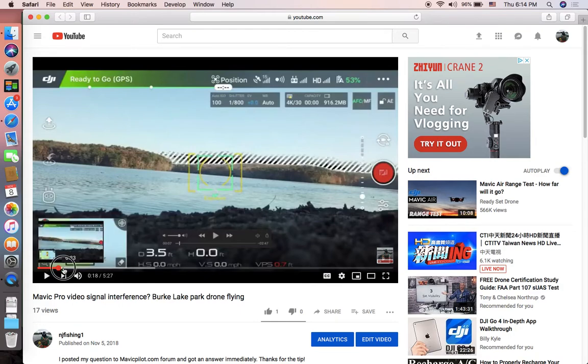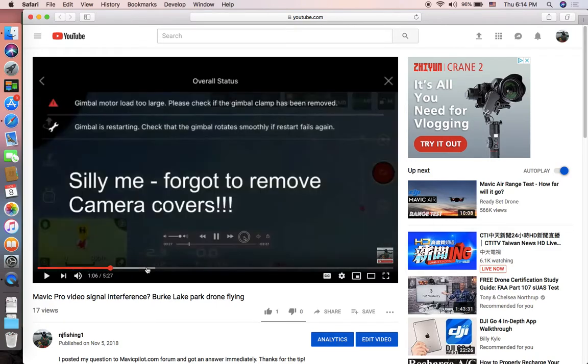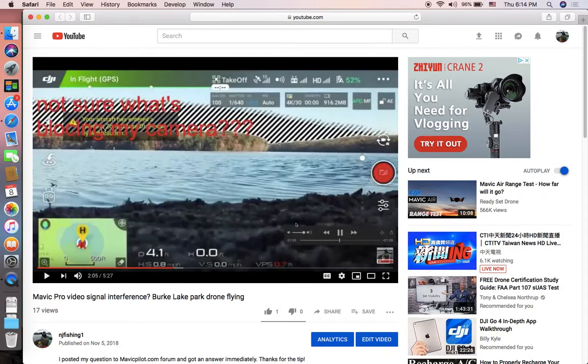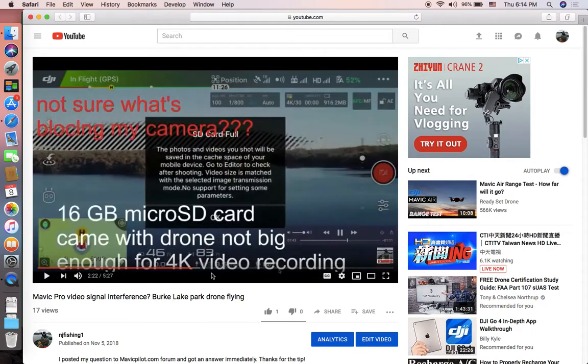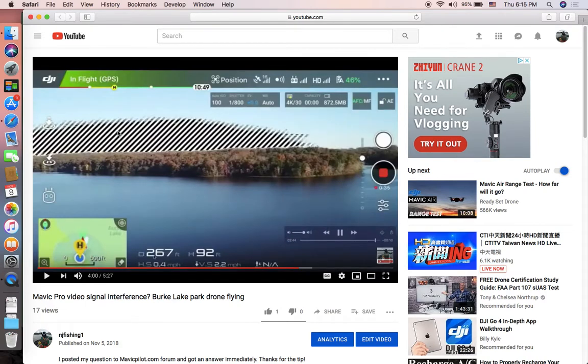I was just not a happy camper because this didn't appear in the first flight, but the second flight, see here, it's called zebra line, meaning it's overexposed, probably too much sun or whatever, but I just don't see that. So this is like the warning from this Mavic Pro drone to tell me that it's overexposed.